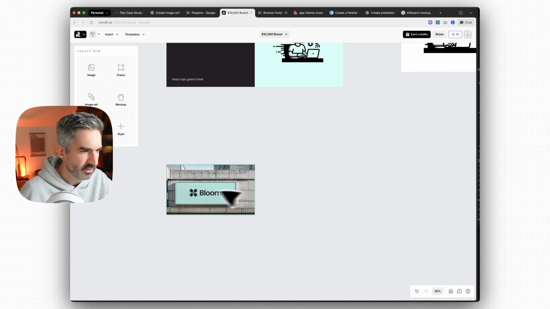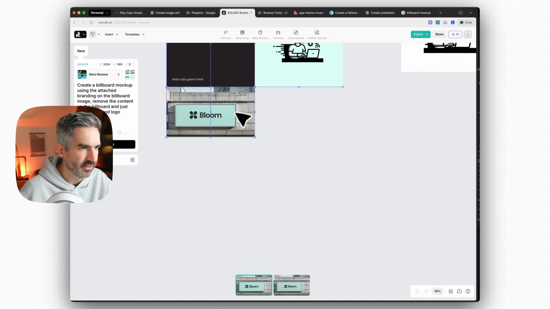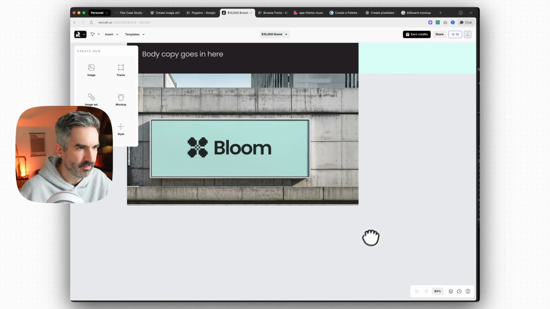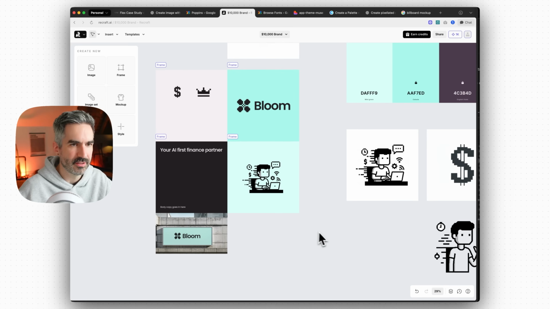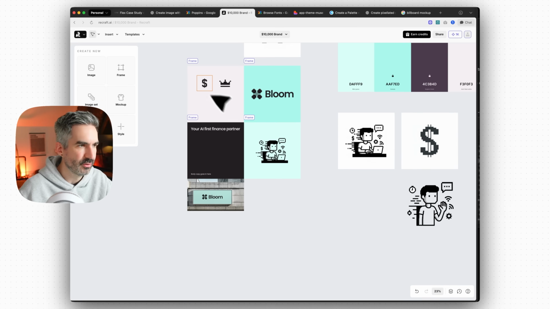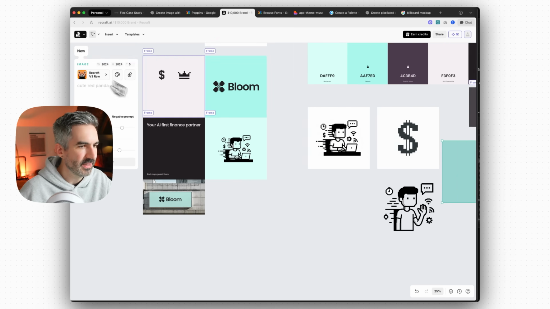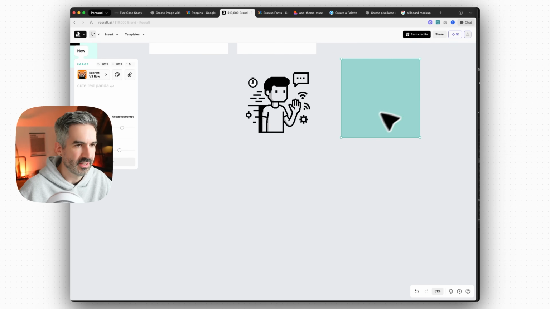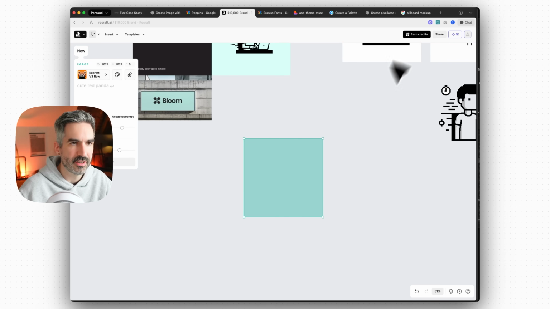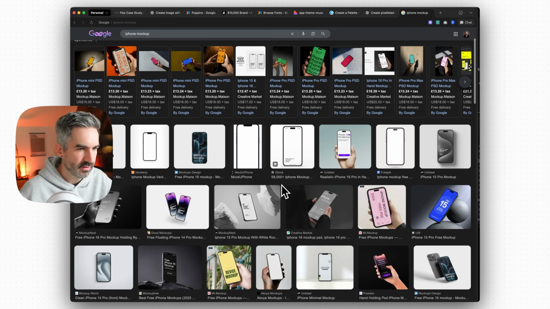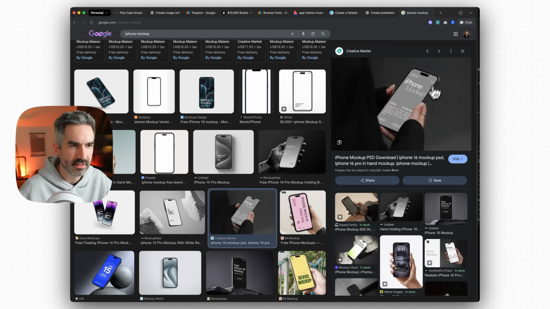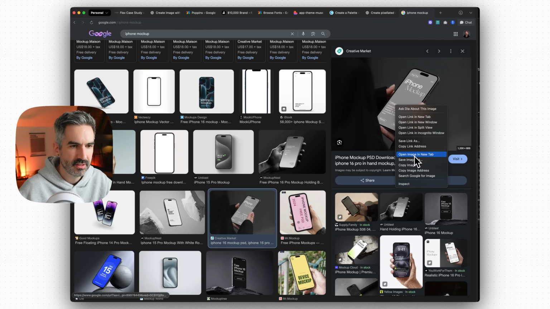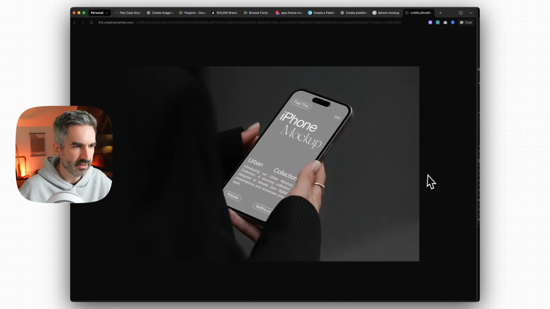What have we got? Nice. Okay, so we've got this now. We now have this mock-up of Bloom. That's perfect. I want to create a device mock-up here as well. So let's create an image and let's find a nice iPhone mock-up. Let's do this one here. I really like this one. It's super nice. Let's get a bigger version of this.